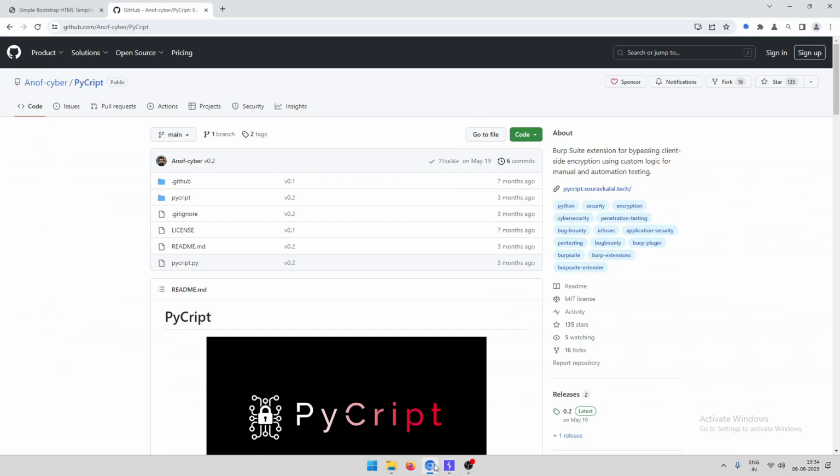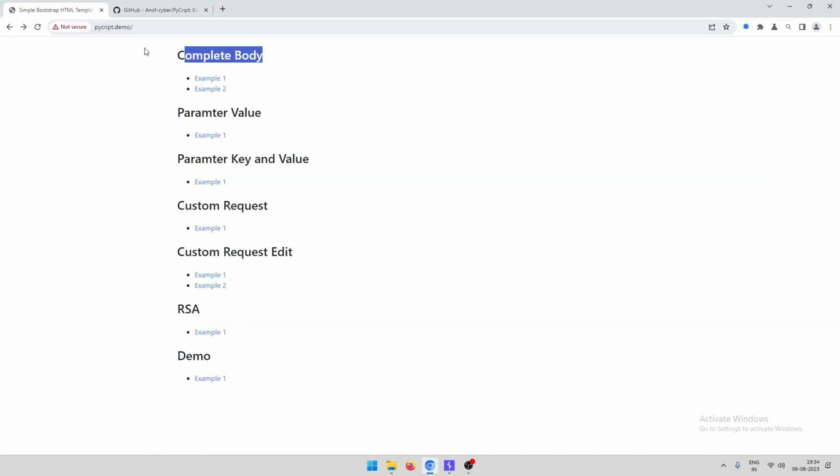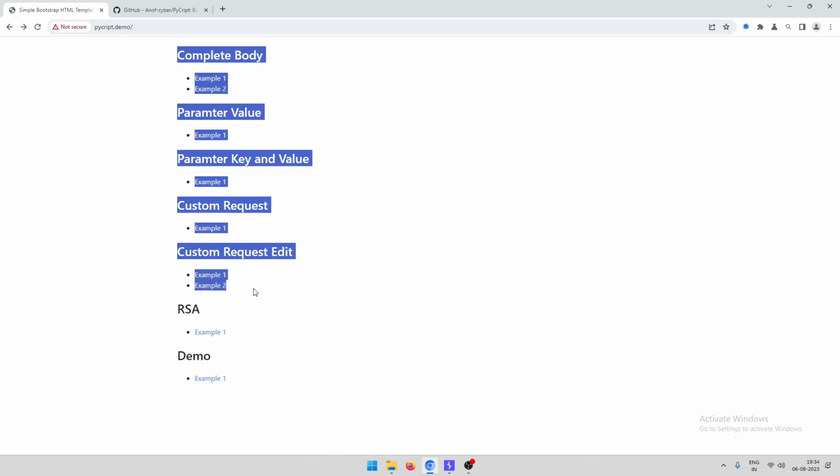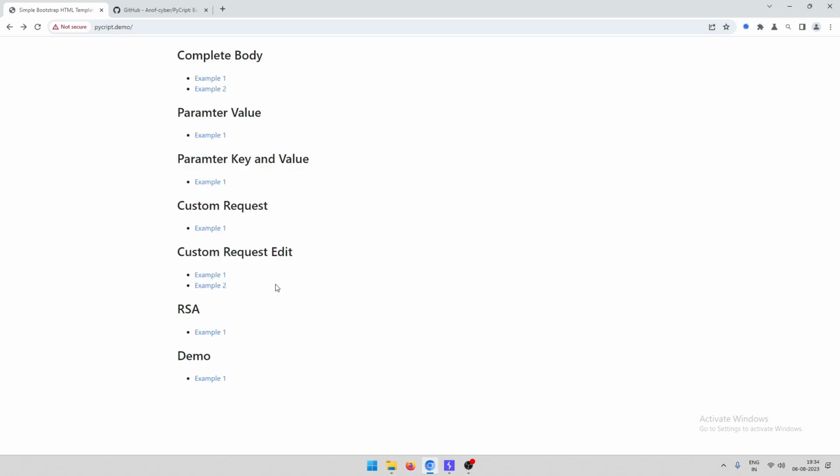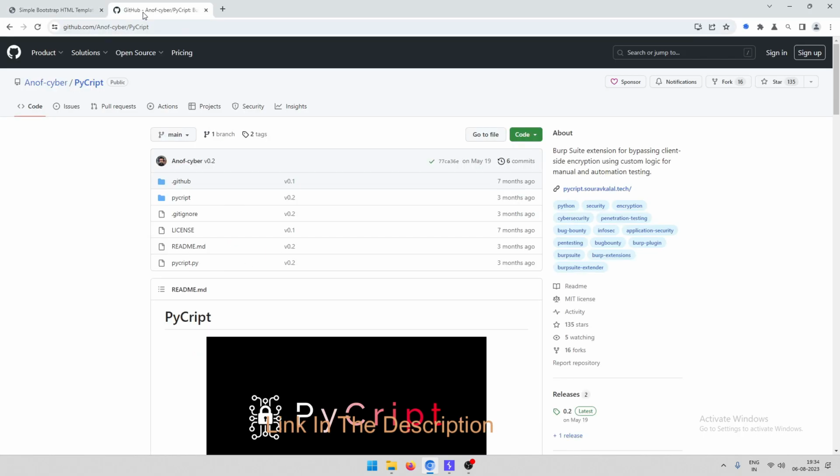For this demo, I have created a dummy application which has some client-side encryption. All the examples we will see have different approaches, where we will see how we can bypass all this using PyCript. All of this has client-side encryption, and it also has an SQL injection vulnerability. So we will see how to bypass client-side encryption with PyCript.